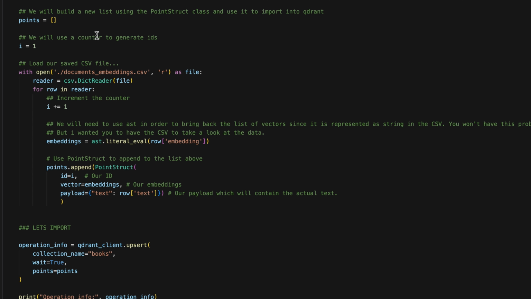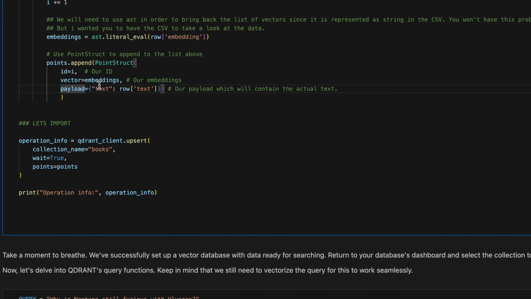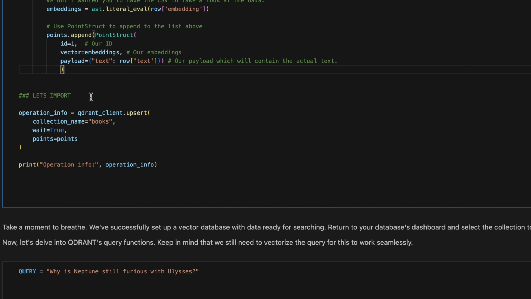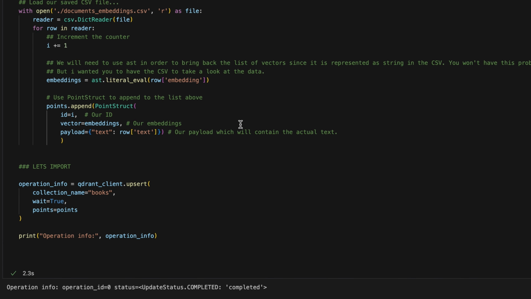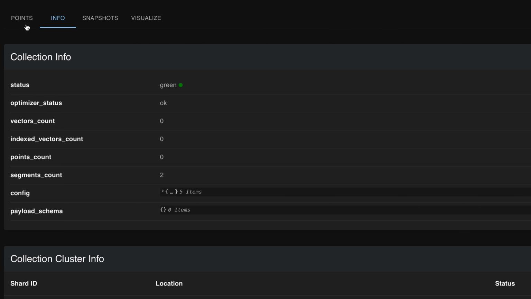Now we'll open the documents file with the vectors for reading in Python and then store the parts in the loop on Qdrant under the books collection. And finally, we have successfully set up the vector database with data ready for searching. Return to your database dashboard and select the collection to explore its contents.